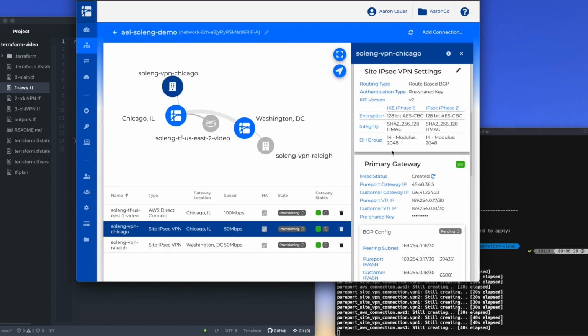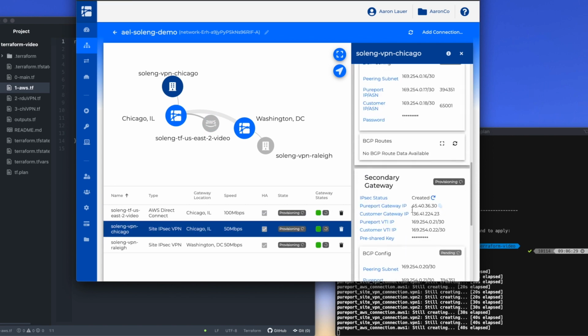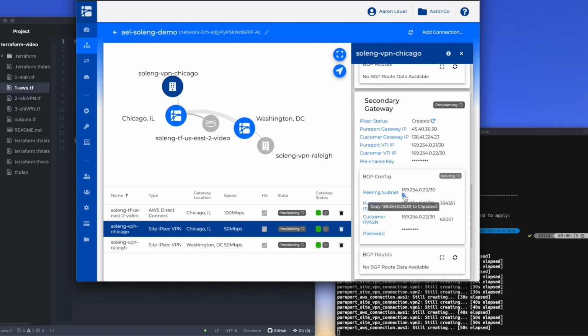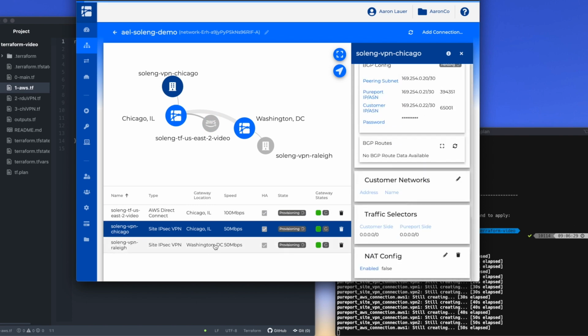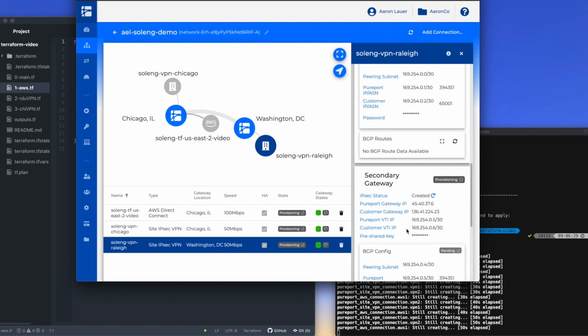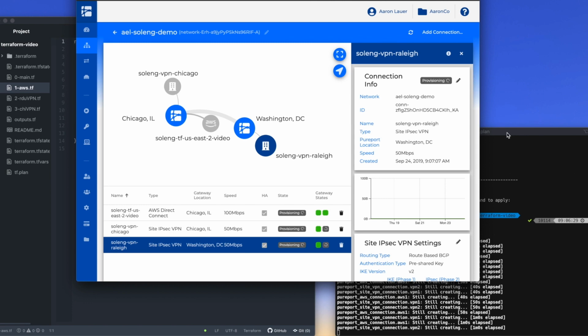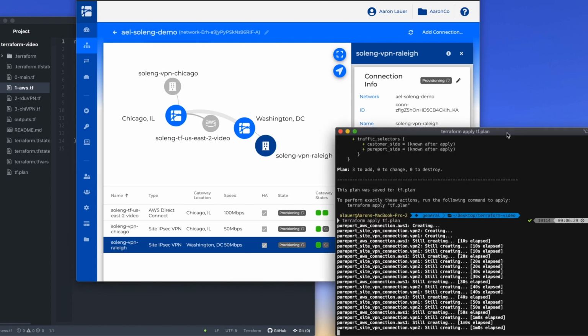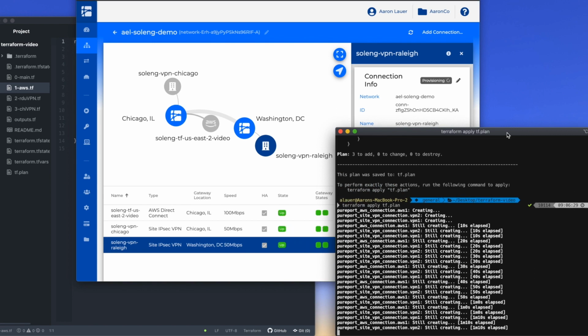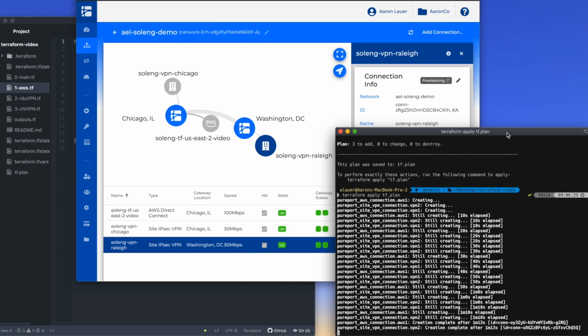The same is happening for these VPNs. We've created a primary gateway here already on this Chicago connection, the layer 3 connectivity is getting provisioned, and the second gateway is being launched at this time also. The same thing goes for this Washington, D.C. VPN connection. Once this is up and running, Terraform will output to us, at my request in my code, all the gateway connectivity pieces of information that you would need to set up the remaining layer 3 connectivity.